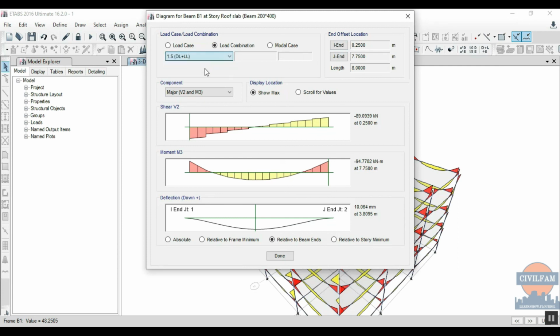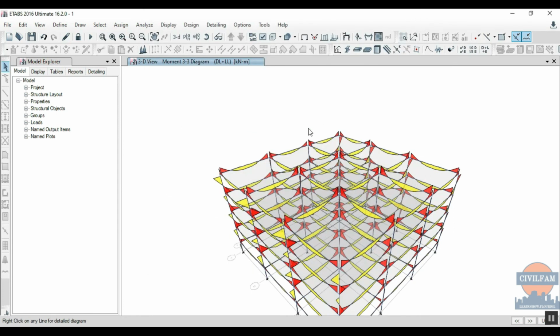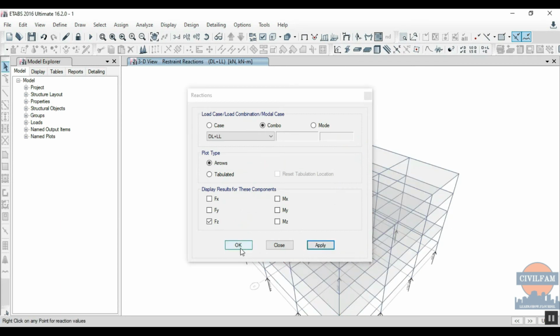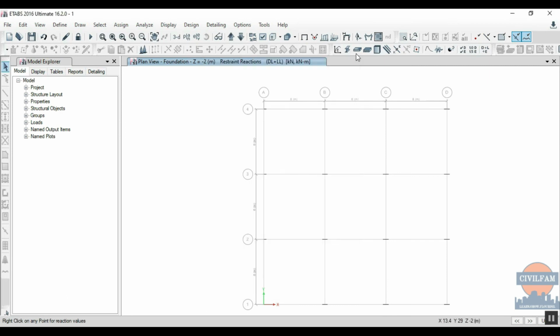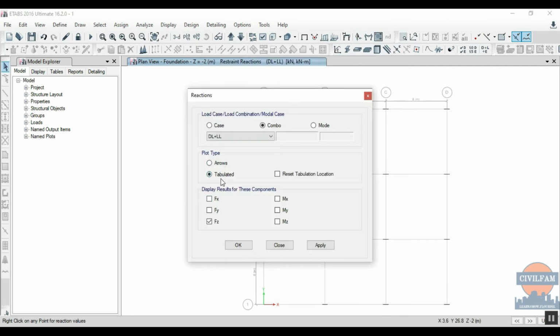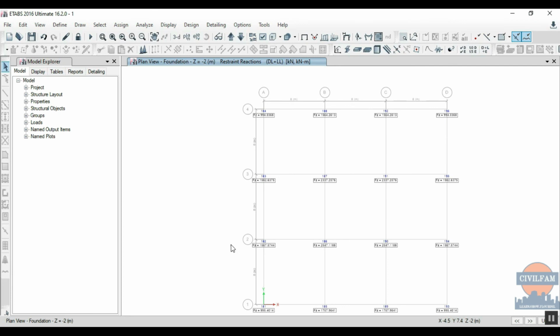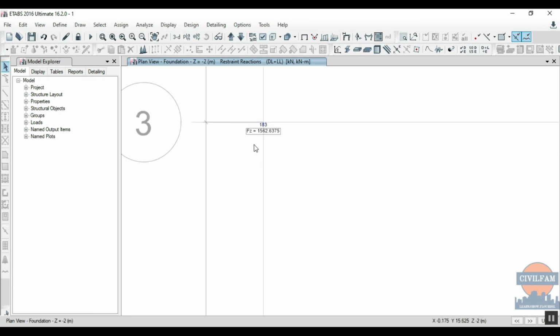In the next model, we'll completely discuss how we check the behavior of the beam. We have dead load plus live load; what if we do 1.5 times of it? We get all these values. Okay, for now let's not worry about it. And if you want to get the final values at the base, let's go for plan, foundation level, tabulated. So these are the levels, and these are the values I'm getting.